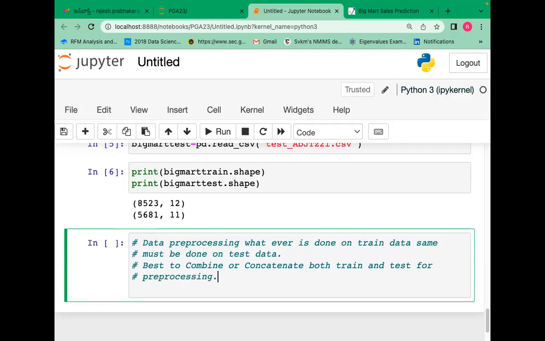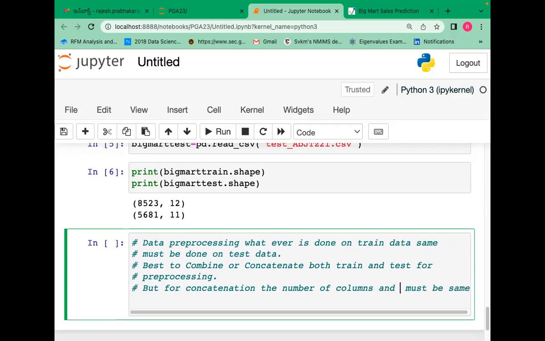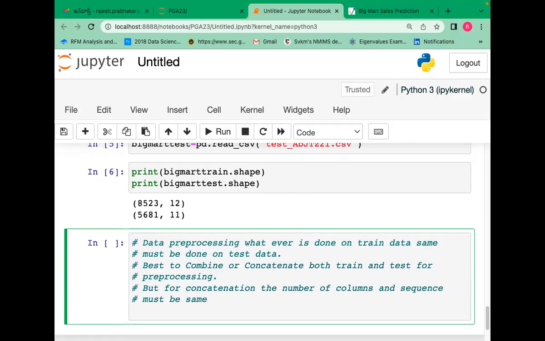For pre-processing, it is always best to combine or concatenate. But for concatenation, the number of columns must be the same. The number of columns and their sequence must also be the same.